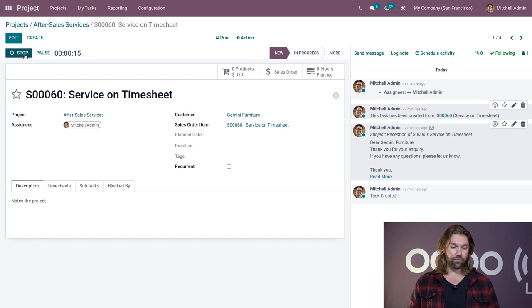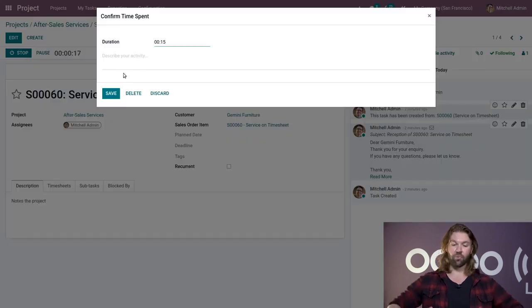Now let's stop, and you'll notice this wizard pops up where I can see the duration. Now it automatically defaulted to 15 minutes. How, you may ask? Well, we have set minimum time constraints. So we set it to 15 minutes per intervals in Odoo, and you can configure it to other intervals if you prefer. That's a business choice. We cannot tell you how to live your life. Now we can log our notes.